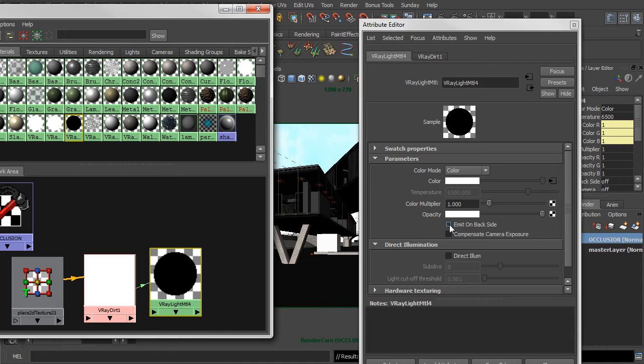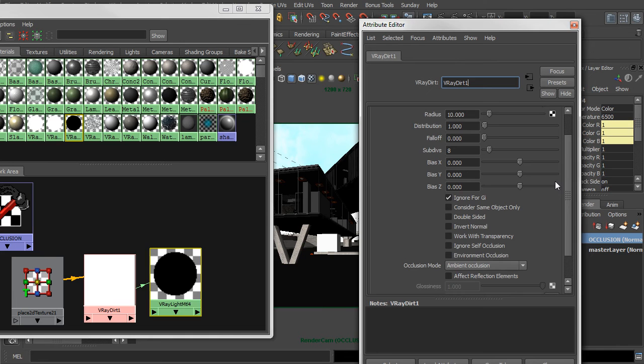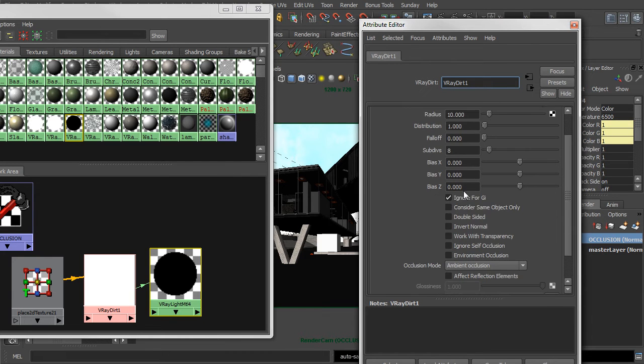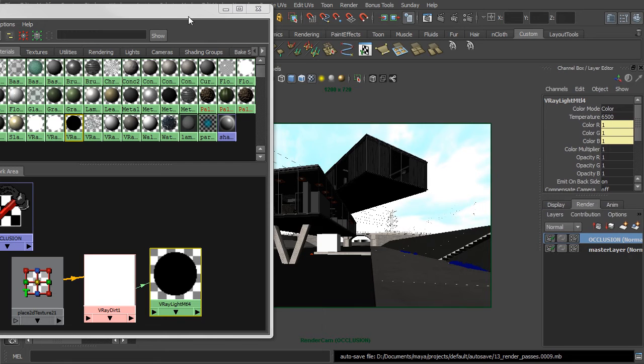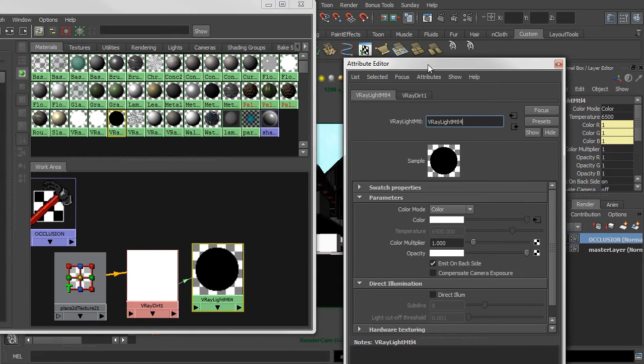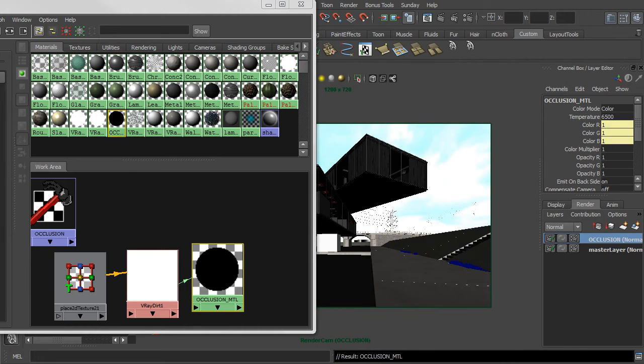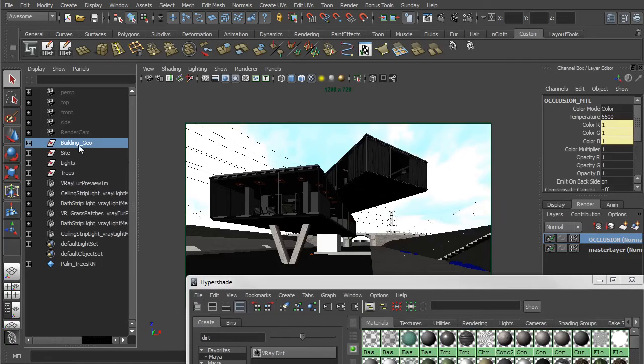And then we're going to check emit on backside. Then let's go into the properties of the dirt texture. We'll leave all these numbers as they are for now, but we want to check double-sided and work with transparency. And I'm also just going to rename this occlusion material. There we go. And now let's just assign this material to everything in the scene.